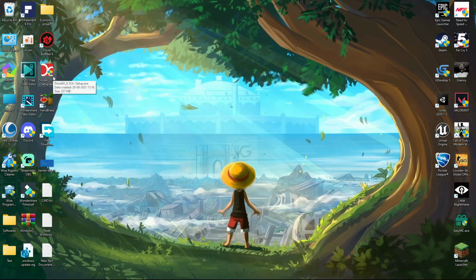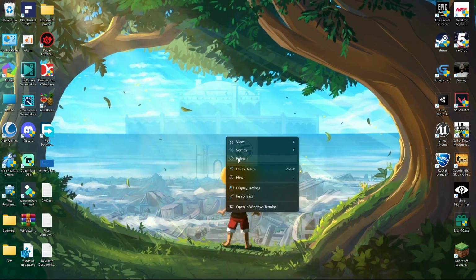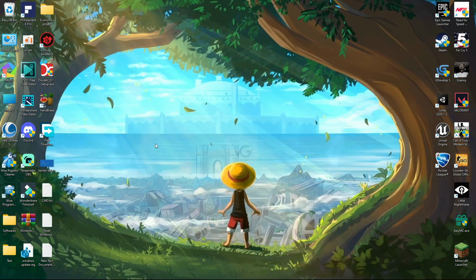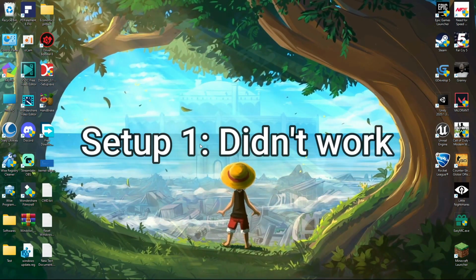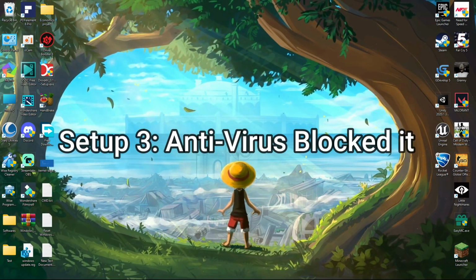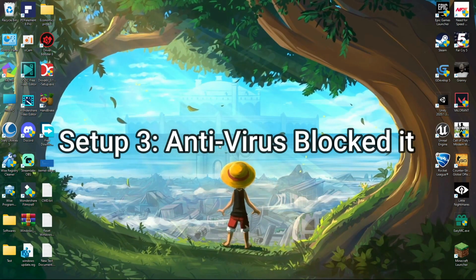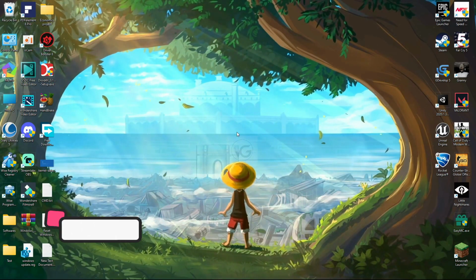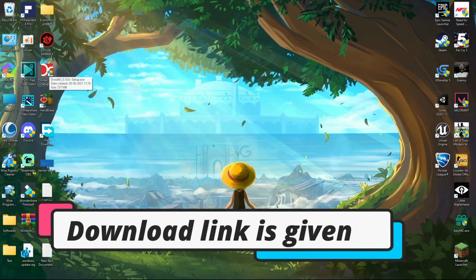This is literally the first setup that I downloaded from the internet, because it's hard to find the Droid4x setup. I mean the correct setup, because the first setup that I installed was not working at all. The second one gave me a connection error, and the third setup that I downloaded was detected by my antivirus software. So I just deleted those setups, and finally I found this correct setup.